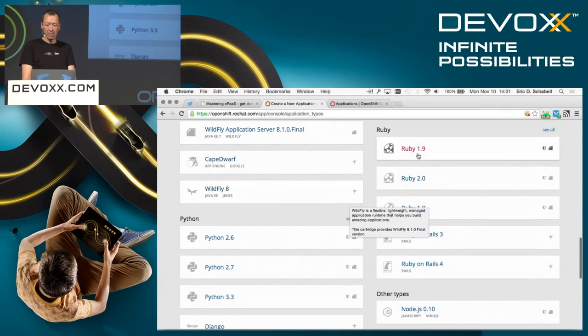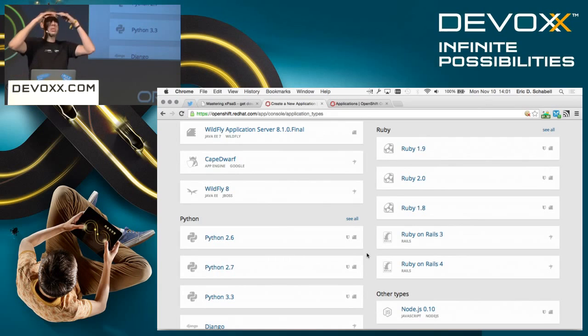Okay, Ruby. We got Ruby 1.9, 2.0 just got released, 1.8 still in there. You got Rails 3 and 4. Any Rails developers here? Ooh, must be a dying breed. Used to be a lot of you last year. What happened? Did y'all switch? Anybody ever done Rails? See, what happened?